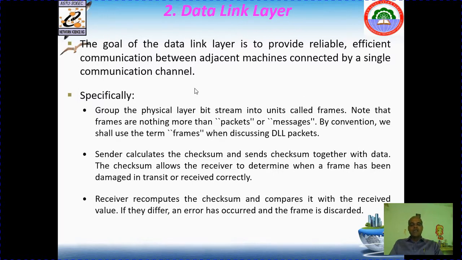The data link layer will add or calculate a checksum, and not only a checksum; various methods are available. They may use parity check, two-way parity check or checksum, and they may also use cyclic redundancy check and MD5. These are the five methods to calculate whether the data is reaching safely or not. This layer is responsible for calculating this.